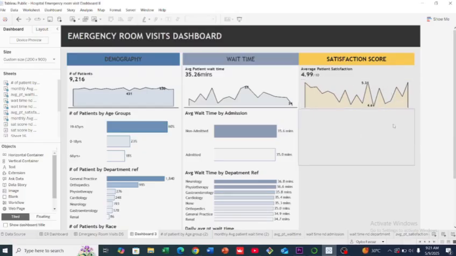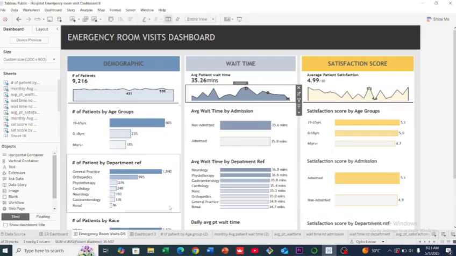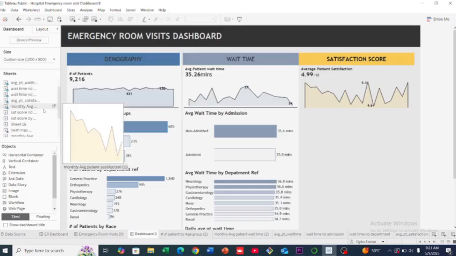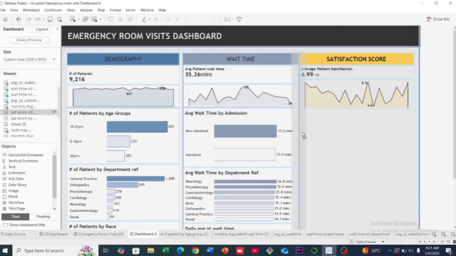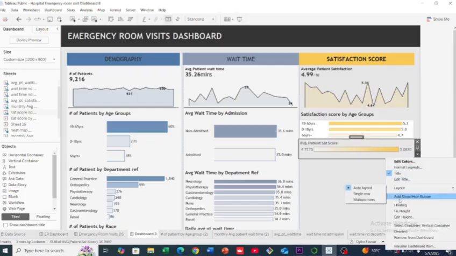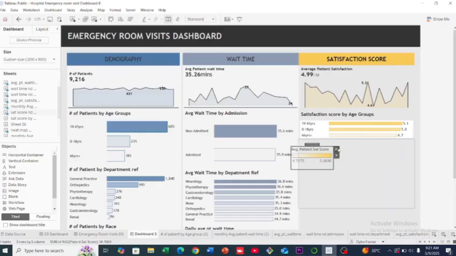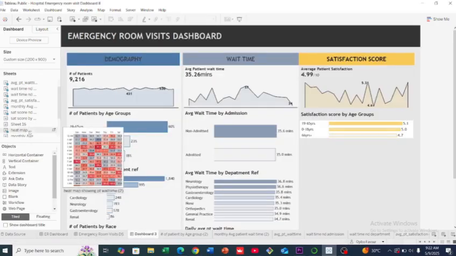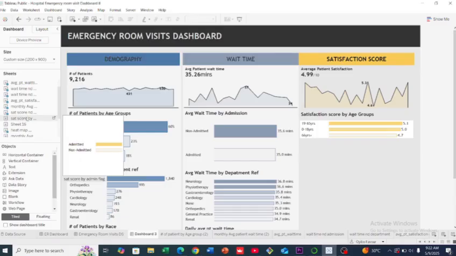So we've done that. So the next chart is the satisfaction score by age group. So we'll go ahead and place that there also. Satisfaction score by age group. We'll place it here. Click on this, float and delete. The next chart is satisfaction score by admission. This is it.